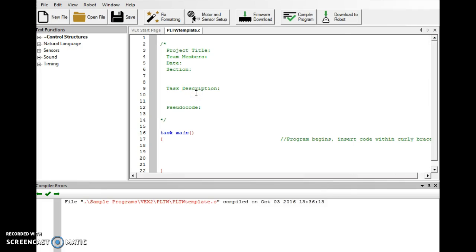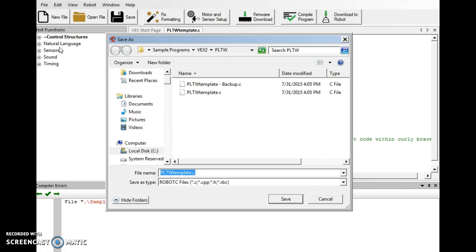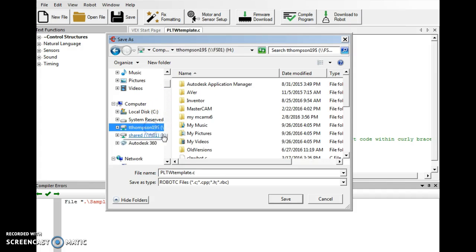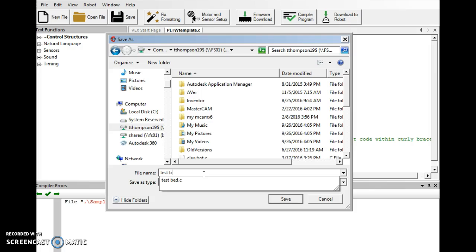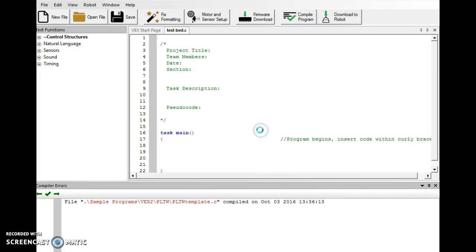Okay, so our screen changes a little bit here. Now what we want to do is save this. We want to do a File, Save As. Make sure you save it in your folder on the H drive. Do not call it pltw template. Let's just call it test bed for now, which I already have one of those, so it's going to ask me if I want to replace. Yes, I'm going to replace that. I'm starting over.